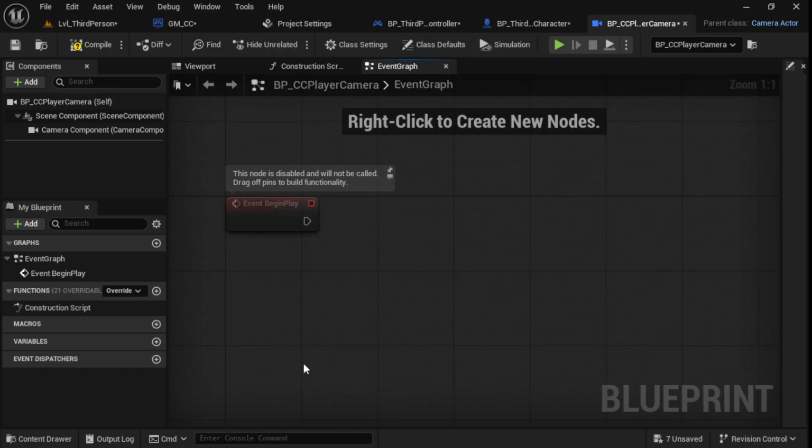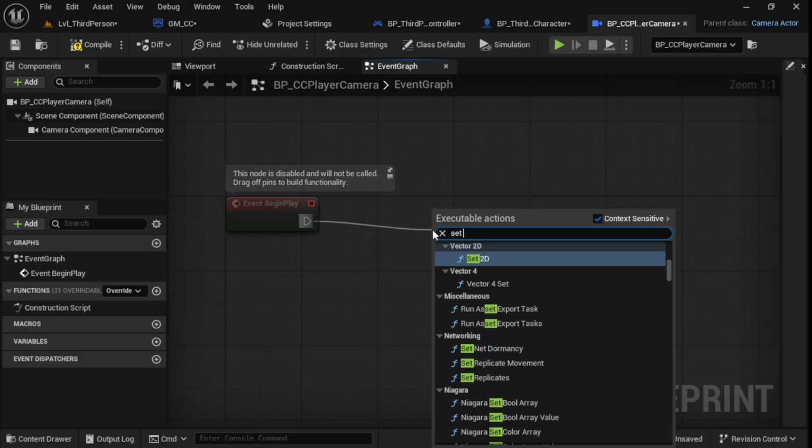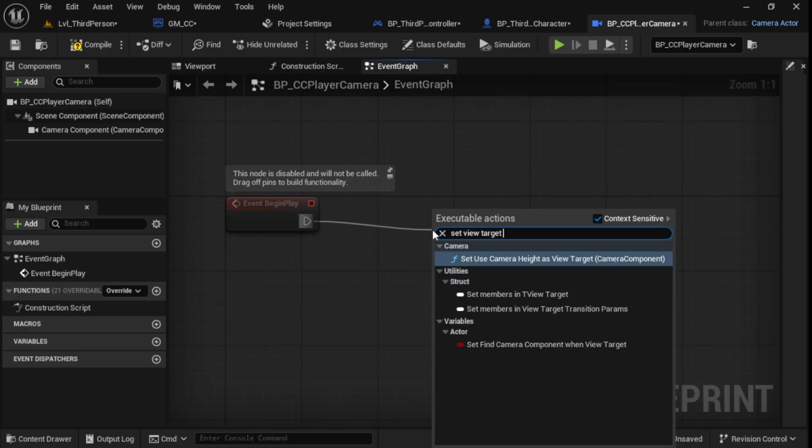We're just going to use the event begin play. It's going to need to find our characters. So we're going to drag off here. We're going to use set view target with blend.